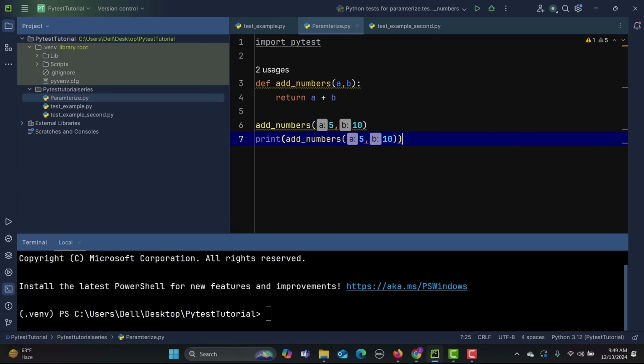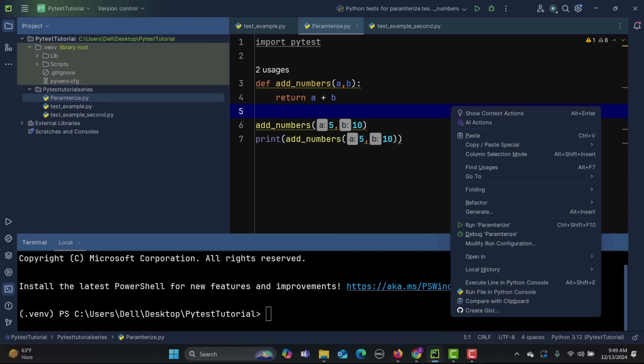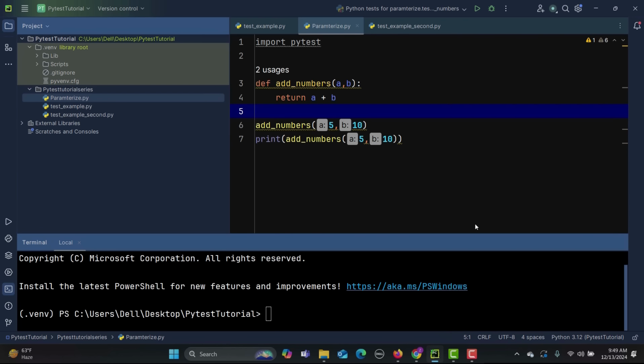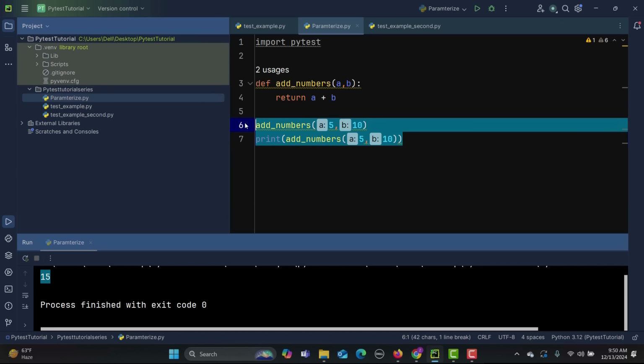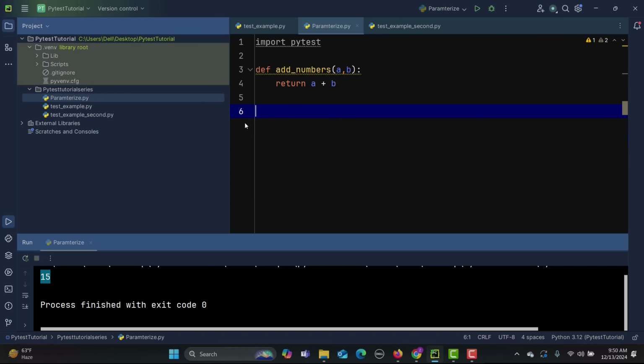Right now we are doing hard-coded testing, right? Let me run this one, and you see that we get the answer 15 over here. But in order to test this with multiple sets of data, we can use the parameterize marker and provide different sets of data and test with them. In order to do this, I'll remove this one from here, and the first thing we need to do is set up the data.